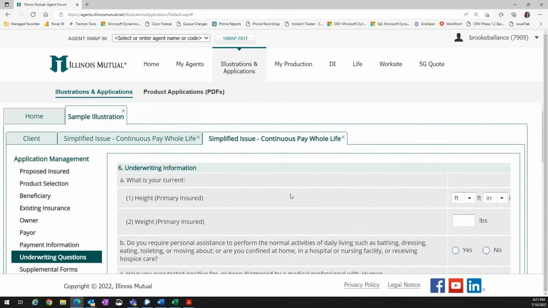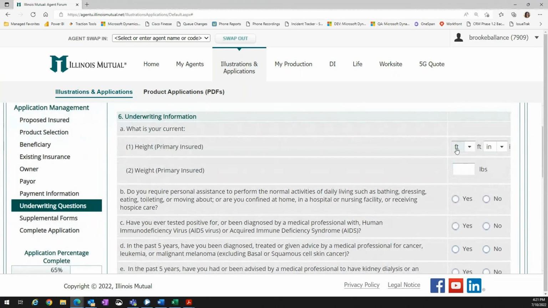Now we get to the health questions. This is a simplified underwriting process, and so you're going to notice that there's not just a few health questions that we have to answer. So I'm going to go ahead and input height and weight.